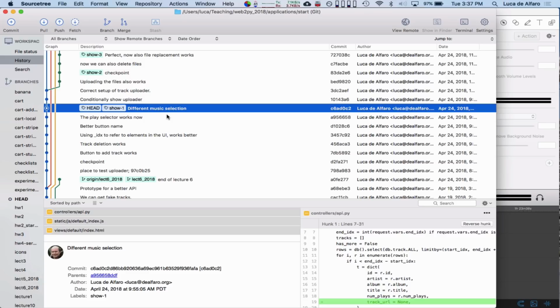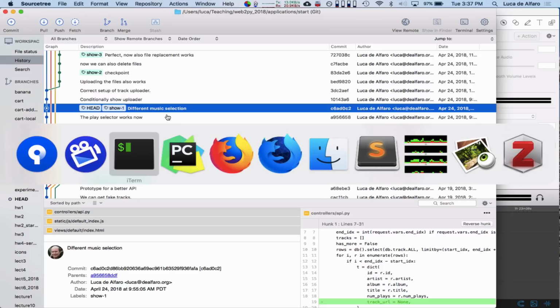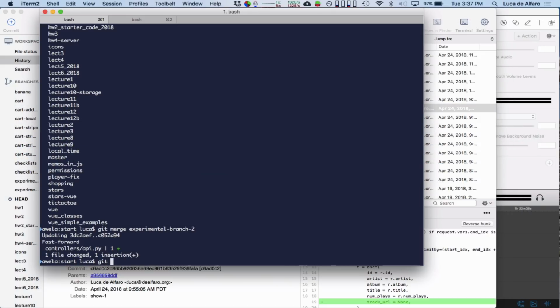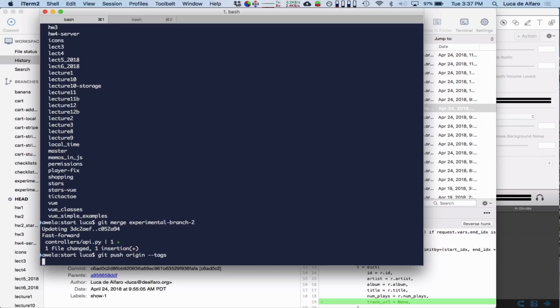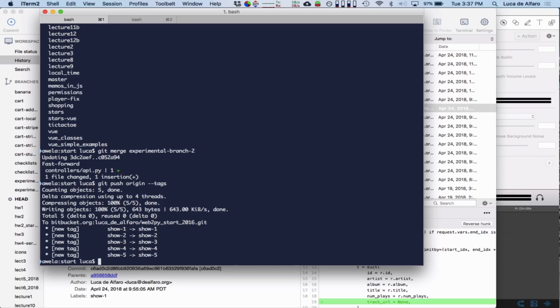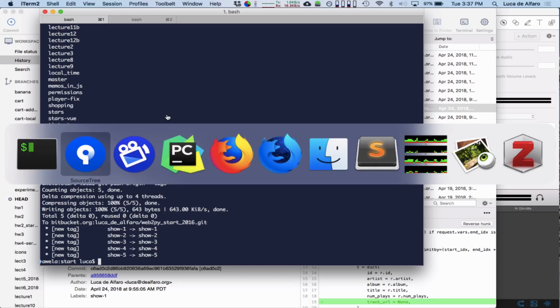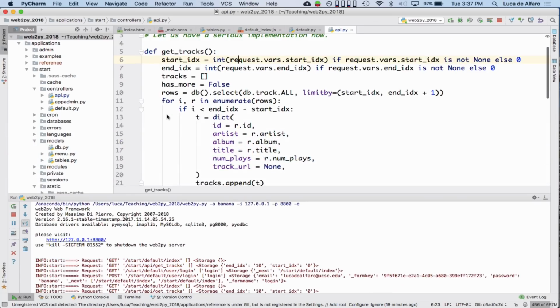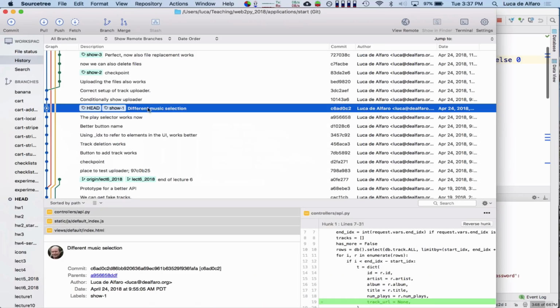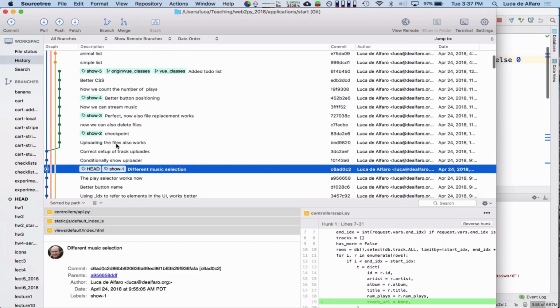Tags, unfortunately, don't usually get automatically uploaded to the server. So I need to do git push origin --tags to push to the origin all the new tags that I have created locally. Okay, and this gives this show 1, 2, 3, 4, 5, which are the tags that I prepared for this class, as the most significant milestones in the development of the project that I'm doing. So you can follow them here. There is show 1, 2, 3, 4, 5.